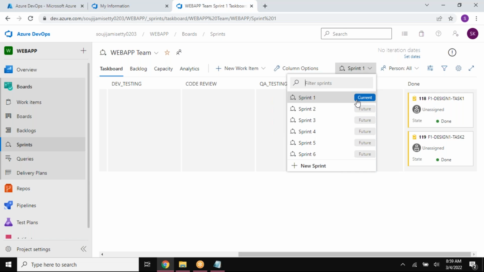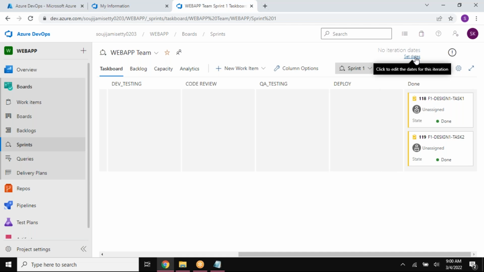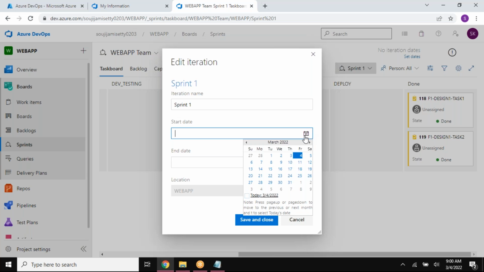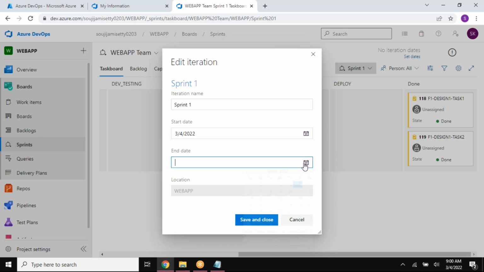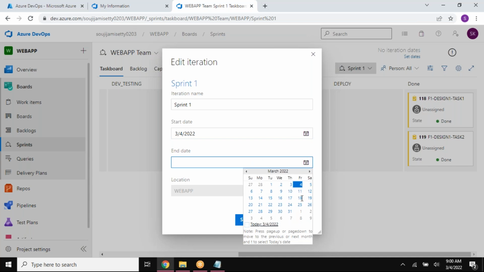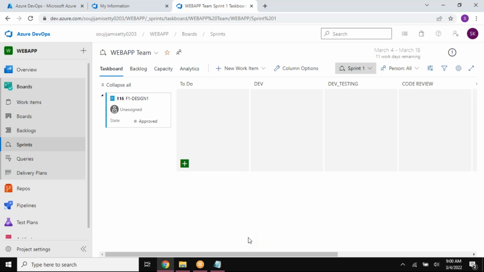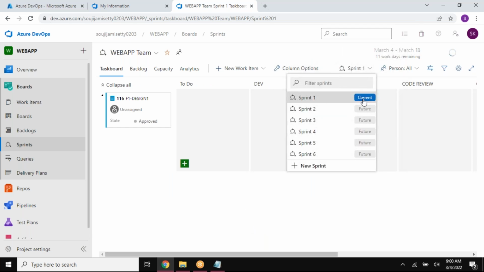But I did not set my dates yet. To set my dates, you can see Set dates here. Click on Set dates. As this is sprint one, the start date, suppose today is the start date, and the end date will be the 18th. Click on save and close. This particular sprint will be current until March 18th, it will be your current sprint here.